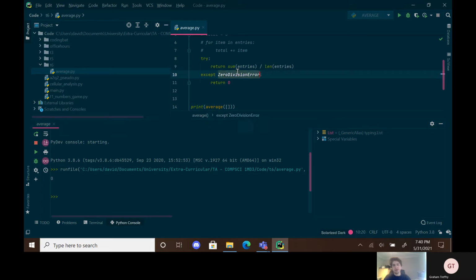Now, the other thing is if you do want to catch all errors, you shouldn't do a bare except. You should do except Exception. This is especially true on things like Jupyter Hub. If you do except, okay, well, let me show you a good example.